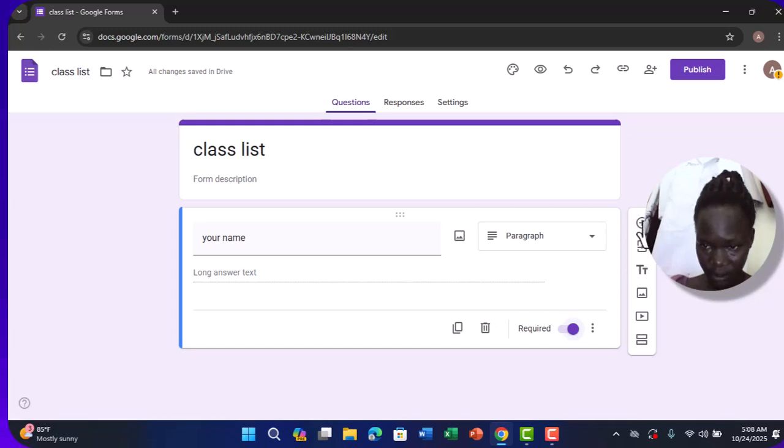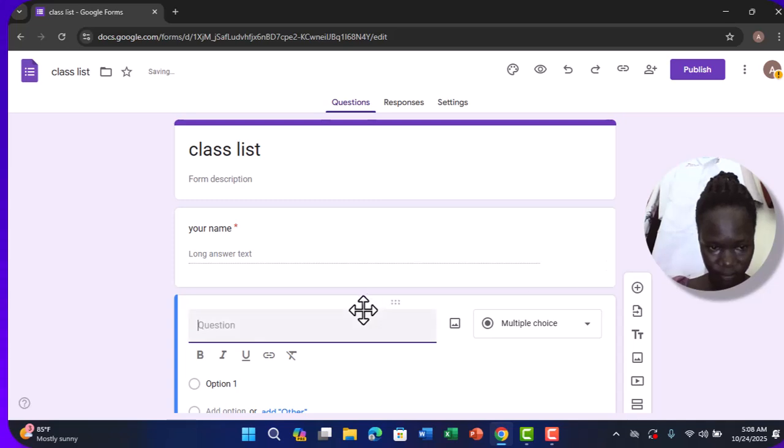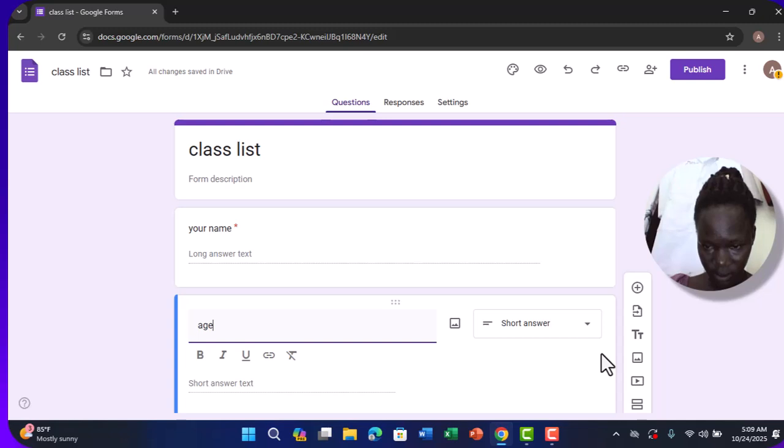Then I can add in more. When you tap on this plus sign, it will take you to the next question. Then you type in, maybe you want the age, then it will give you the answer type. Like, this question also requires a short answer text, so the person is just going to write here.